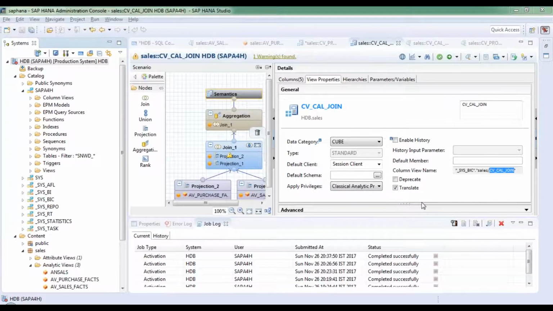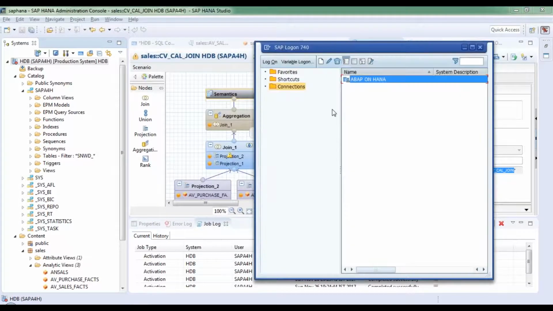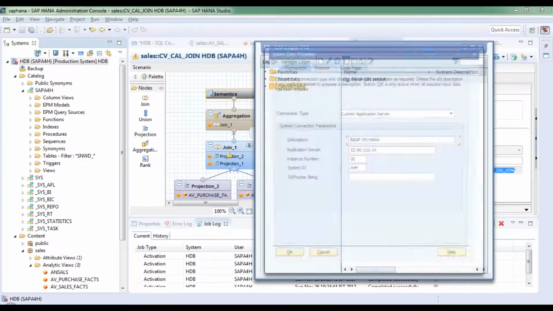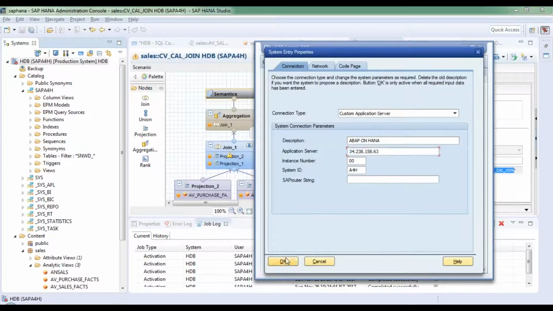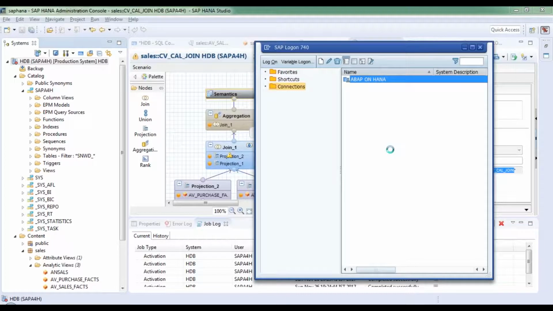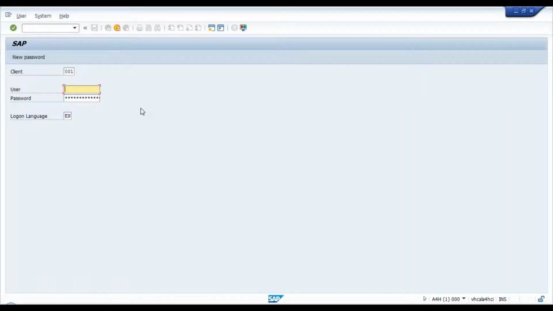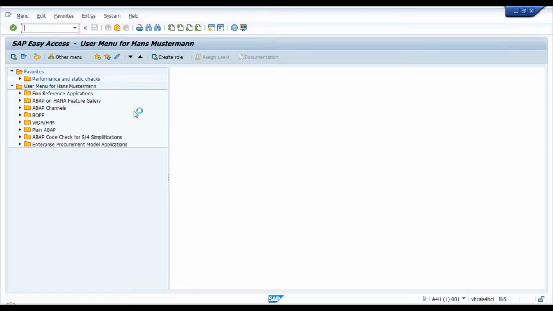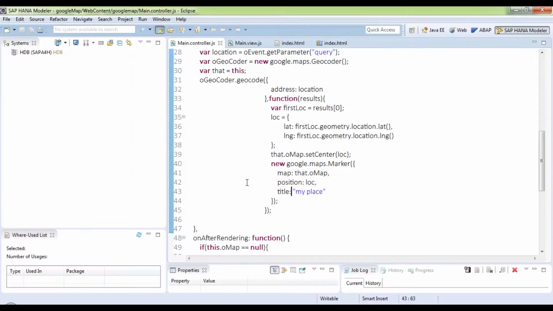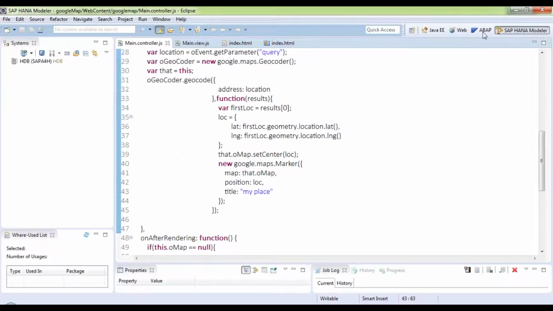Maybe SQL script will start with the next class, guys. Let's quickly see how to create a view proxy now in the system. Click on OK. Just connect to my ABAP system and see if there is a view called CVCAL join something. I connect and go to SE11. In the meantime, it's also starting my Eclipse. I guess yes, it has started my ABAP on Eclipse.